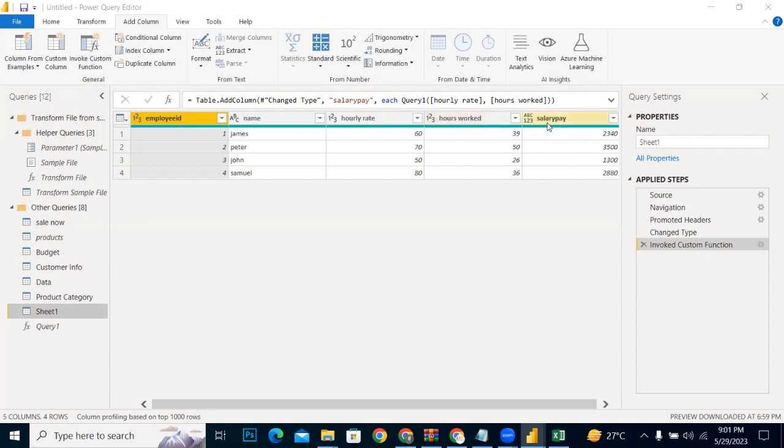To invoke, you come to Add Column. See Add Column here. This is the Invoke Custom Function button. So as far as the function is already created, you can invoke that function with the Invoke column function. Do you understand it? Yes.